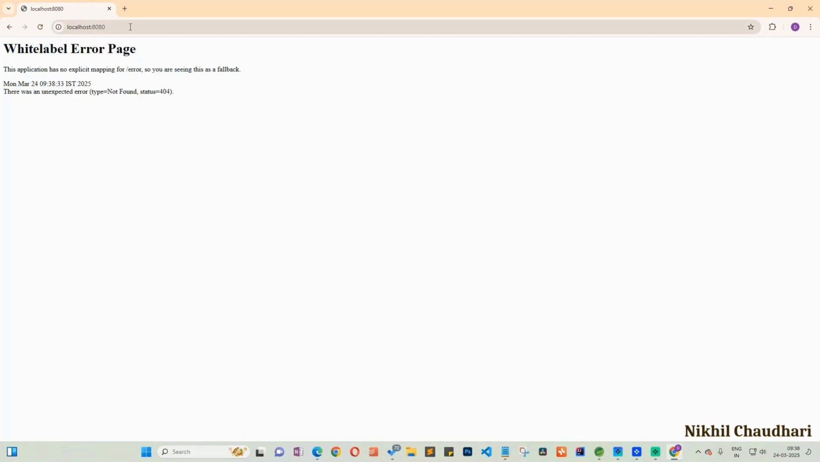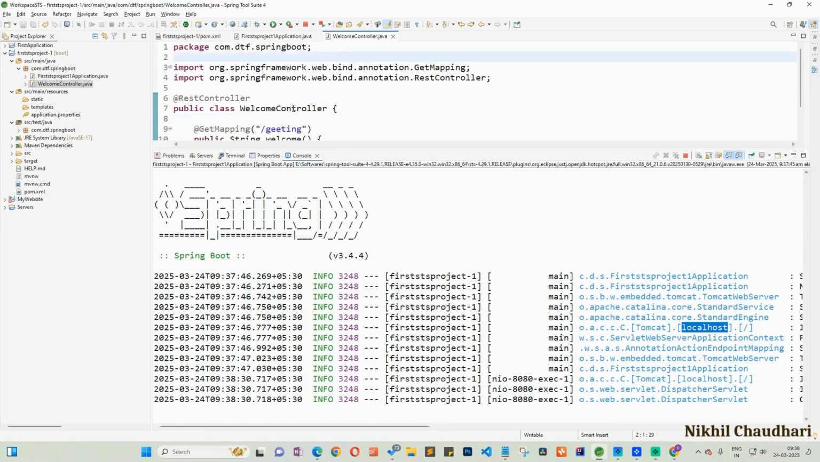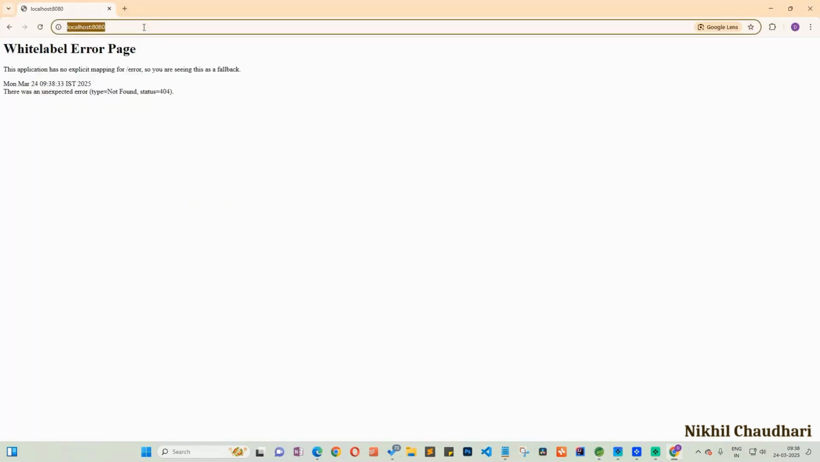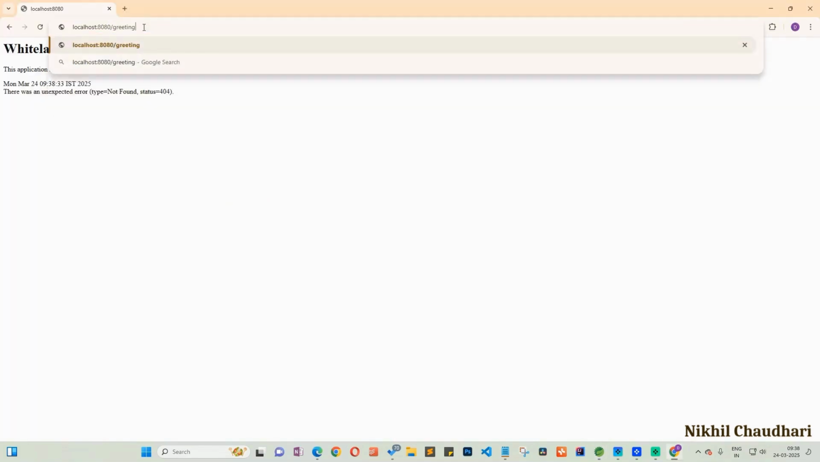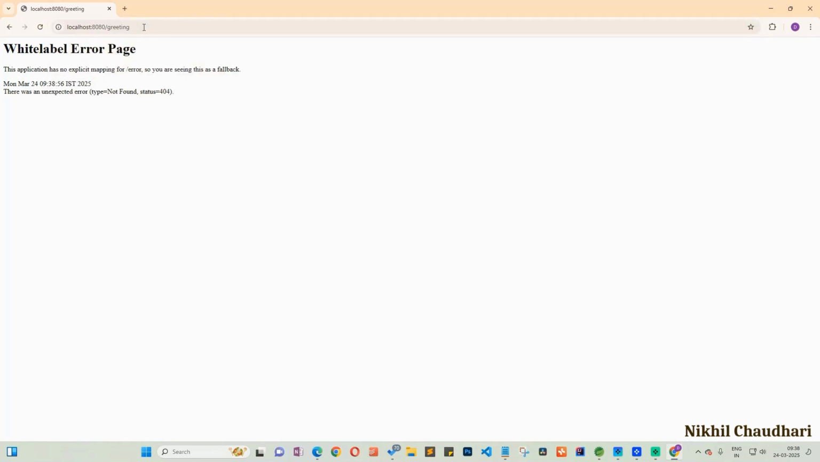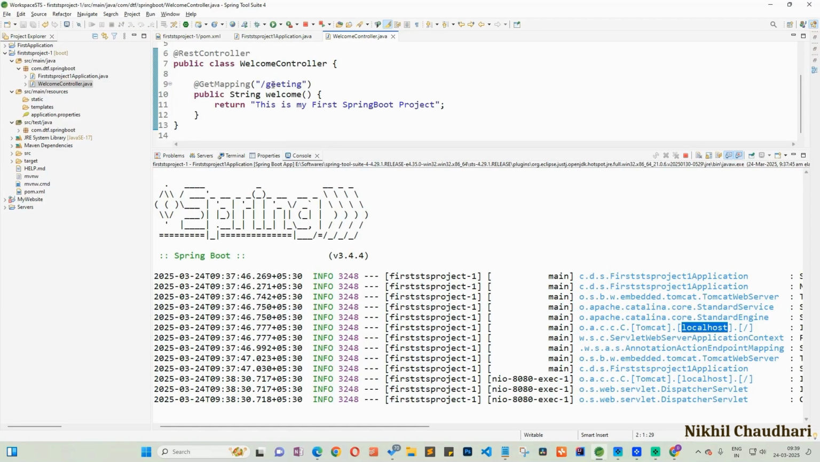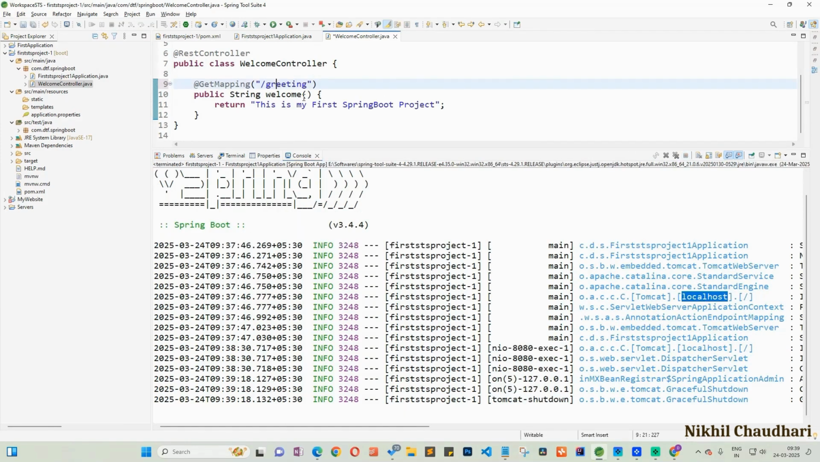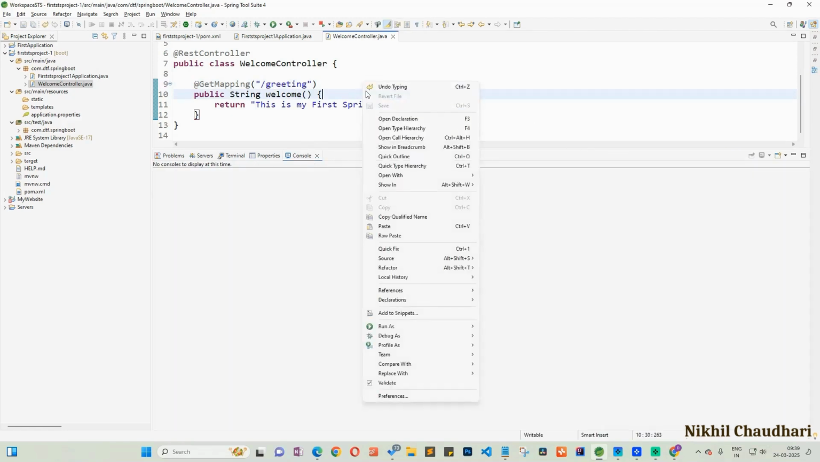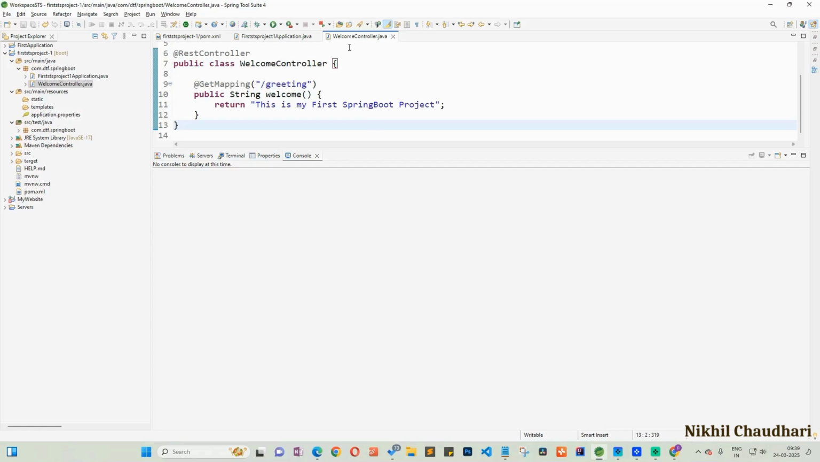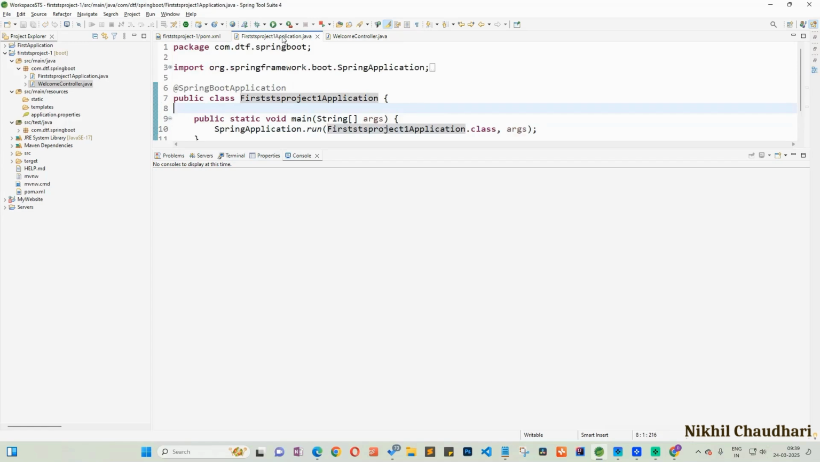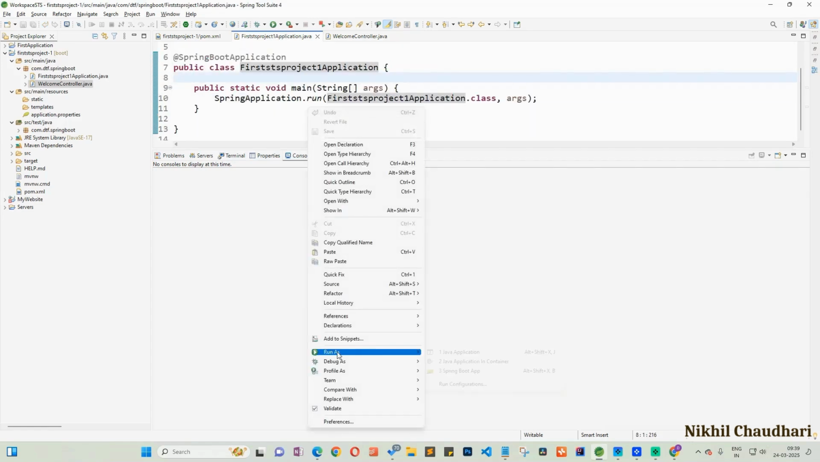Now what is our URL? The URL is /greeting. So I will add this URL at the end, /greeting. Now when I hit enter, I made one mistake here. Its spelling is different, so let's change it. I'm stopping the server. Again I am clearing all details from the console. Again I will rerun this application. We cannot run the controller directly. We need to go again to our main class. Then only here you will find this Spring Boot App option.